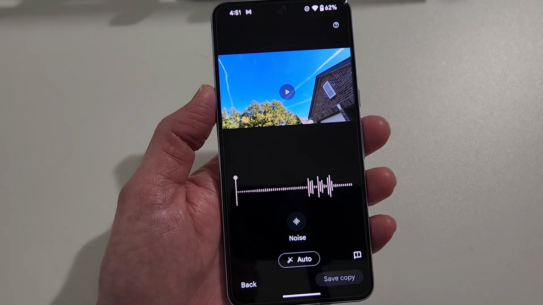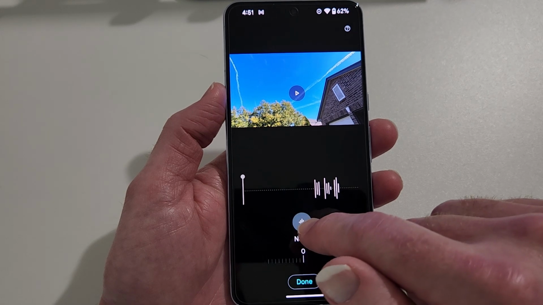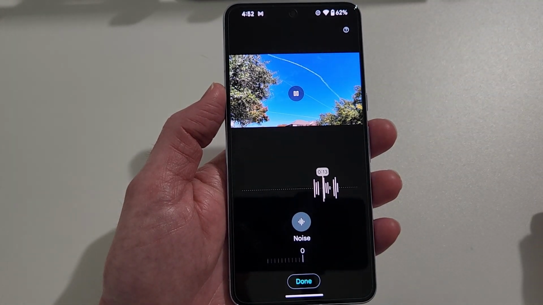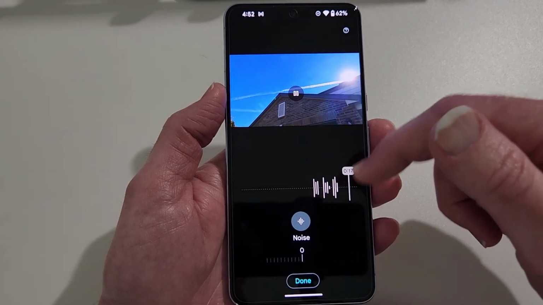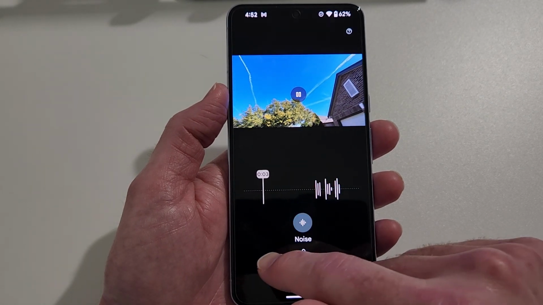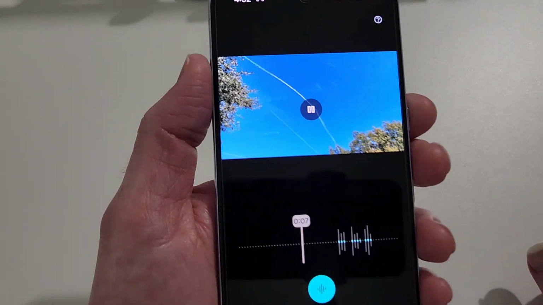Let's see here. So let's see what it picked up. Okay, so it got the wind. I guess the siren wasn't loud enough for it to pick up. Well, let's see if it'll pick that up. So you see you can adjust the sound like that, basically eliminating it. Let's hear what it sounds like now.